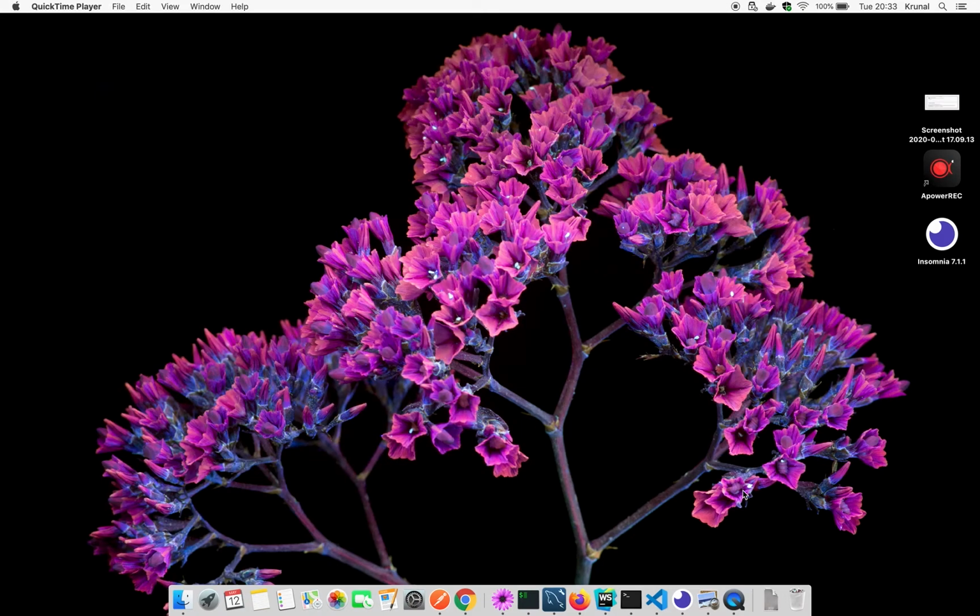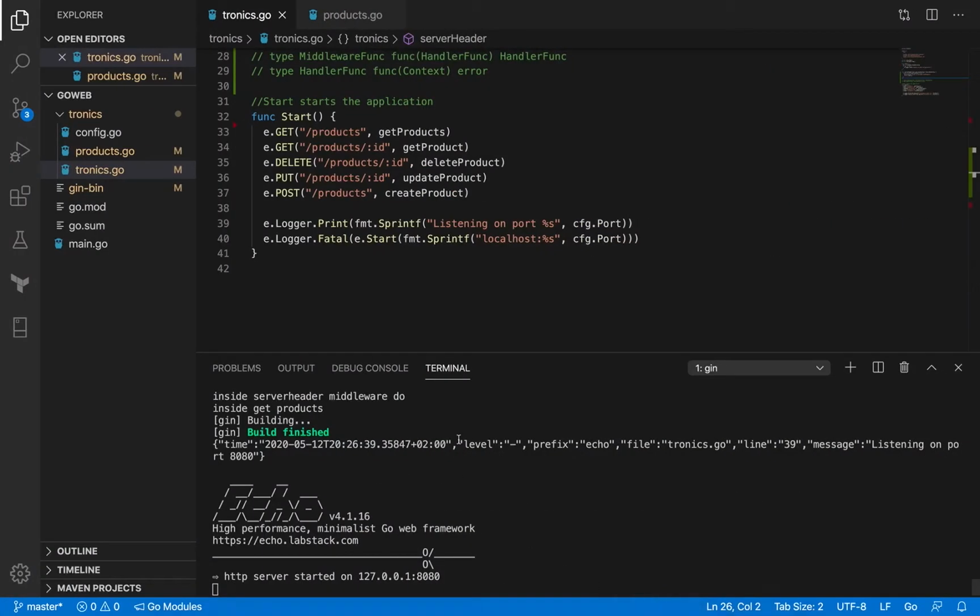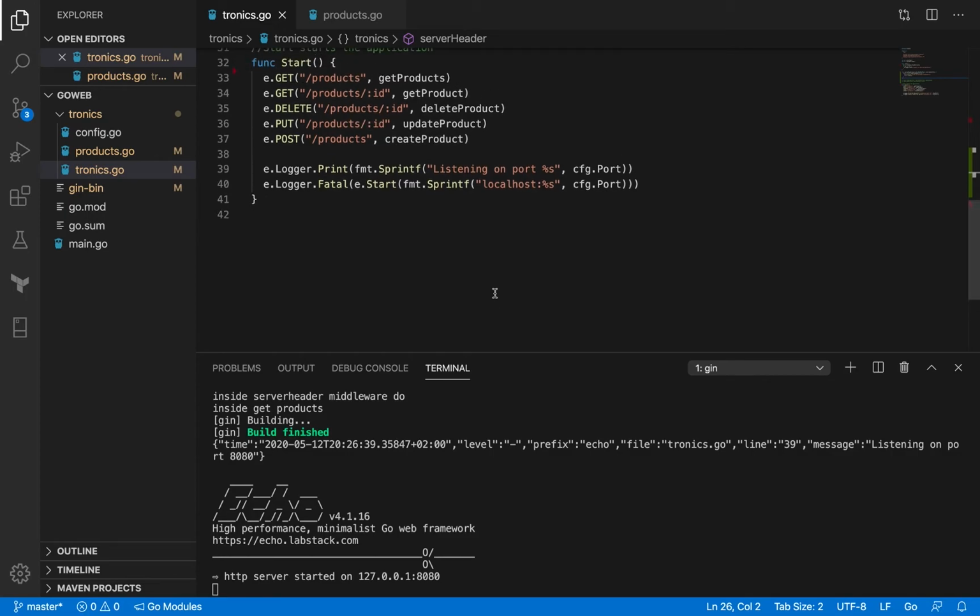Welcome back. So in today's session, we are going to talk about middleware. All right. Now, before we start writing middleware functions, we need to understand what middleware is.